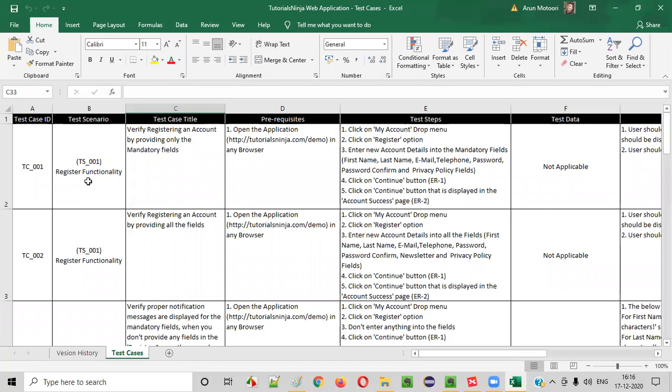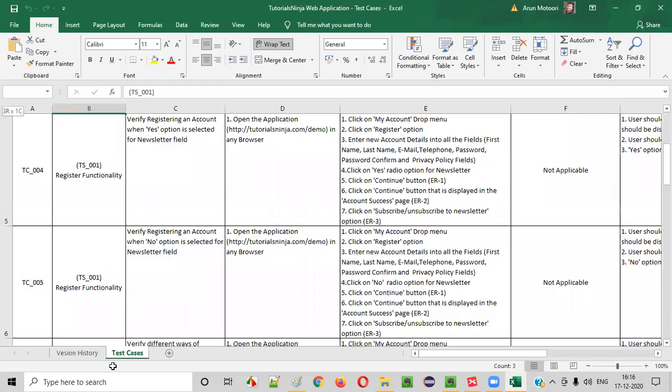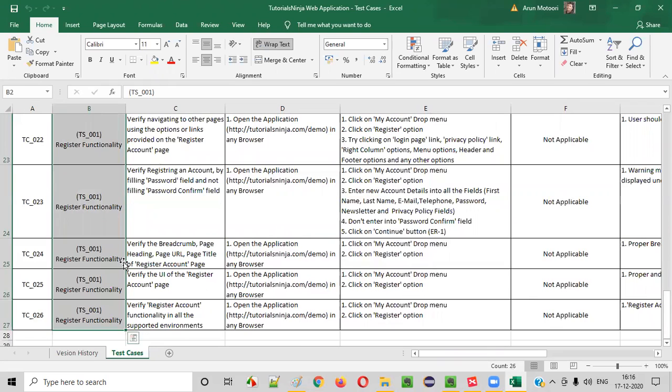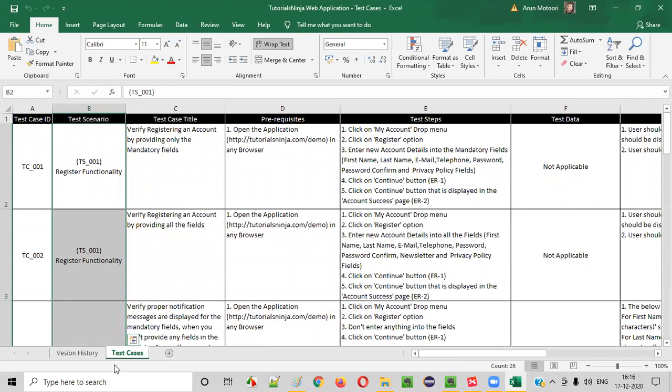You see here, already we have created the test cases for which functionality? Register functionality. We have created all the test cases for the register functionality test scenario. Fine. So all the test cases belong to the register account functionality. Done. So what I'm going to do here is right click and rename this as register account, or we can simply put something like register, some register functionality.